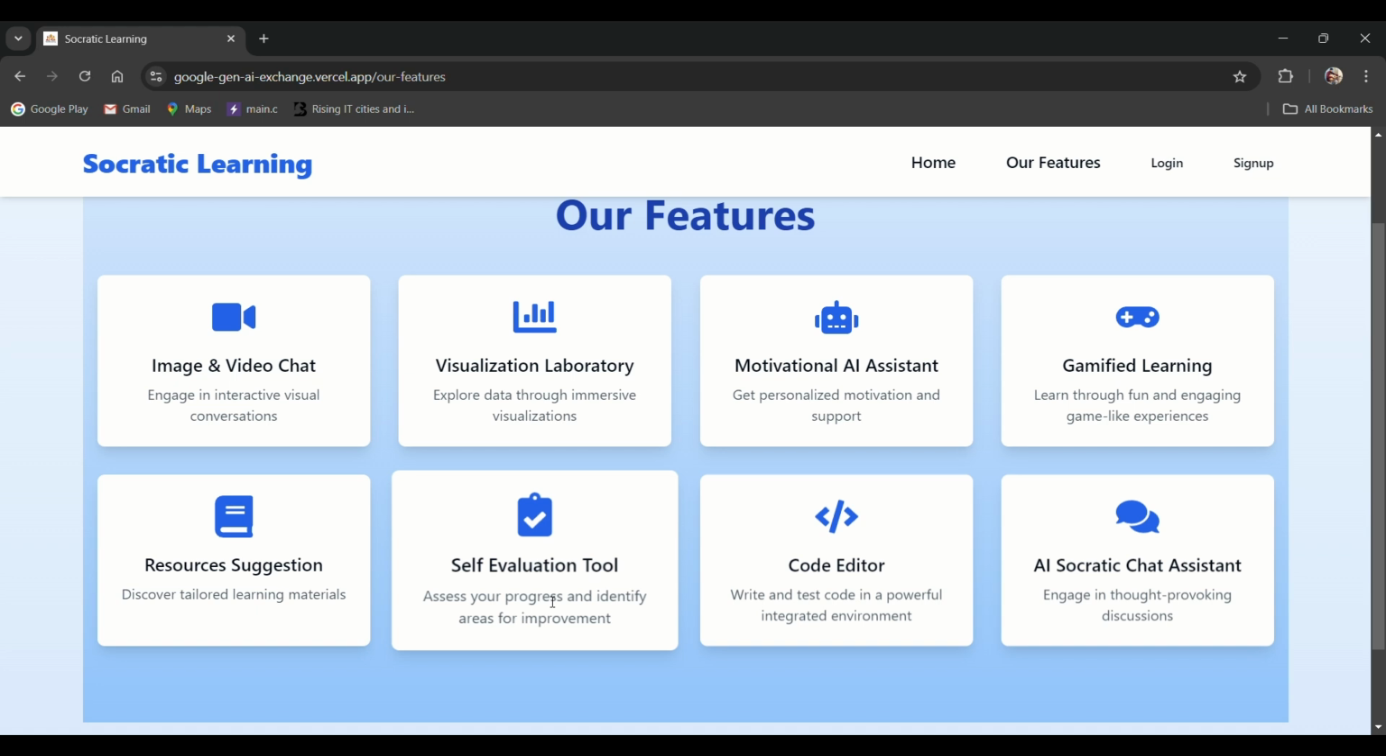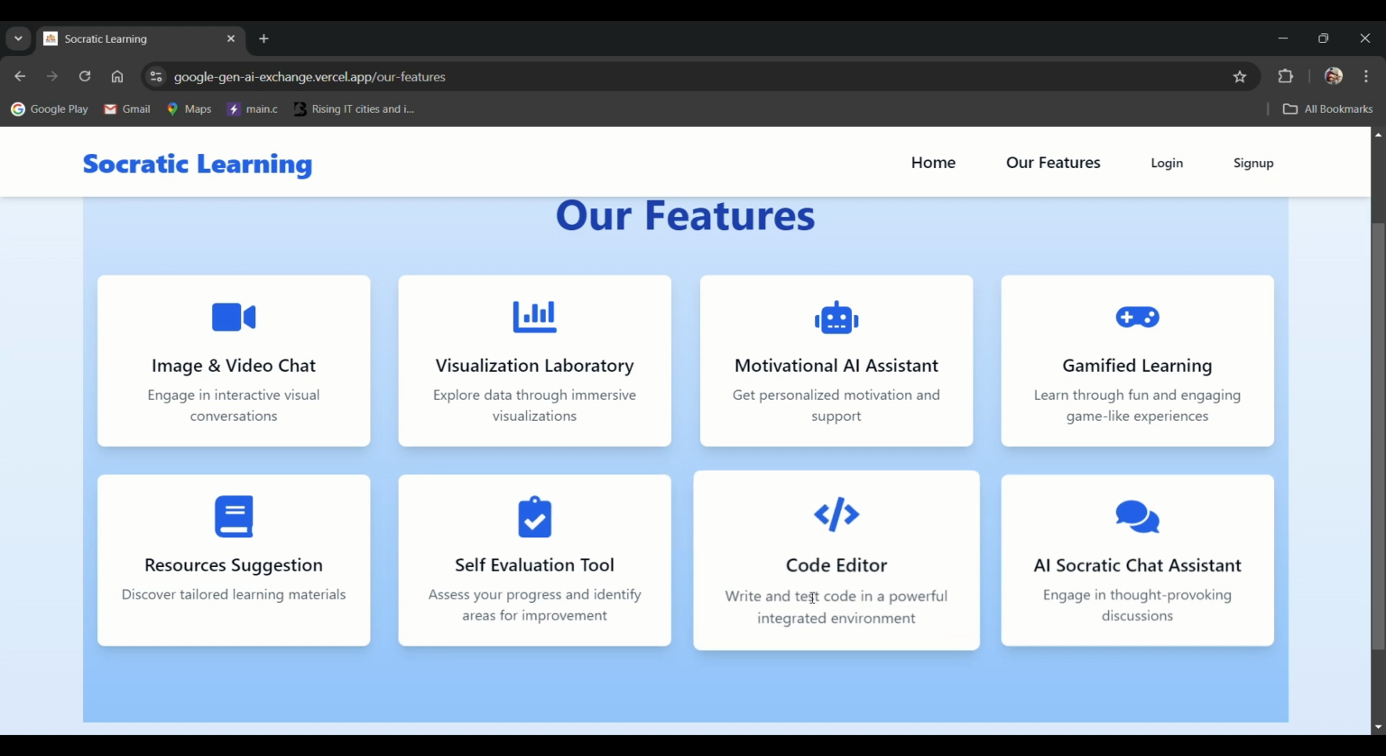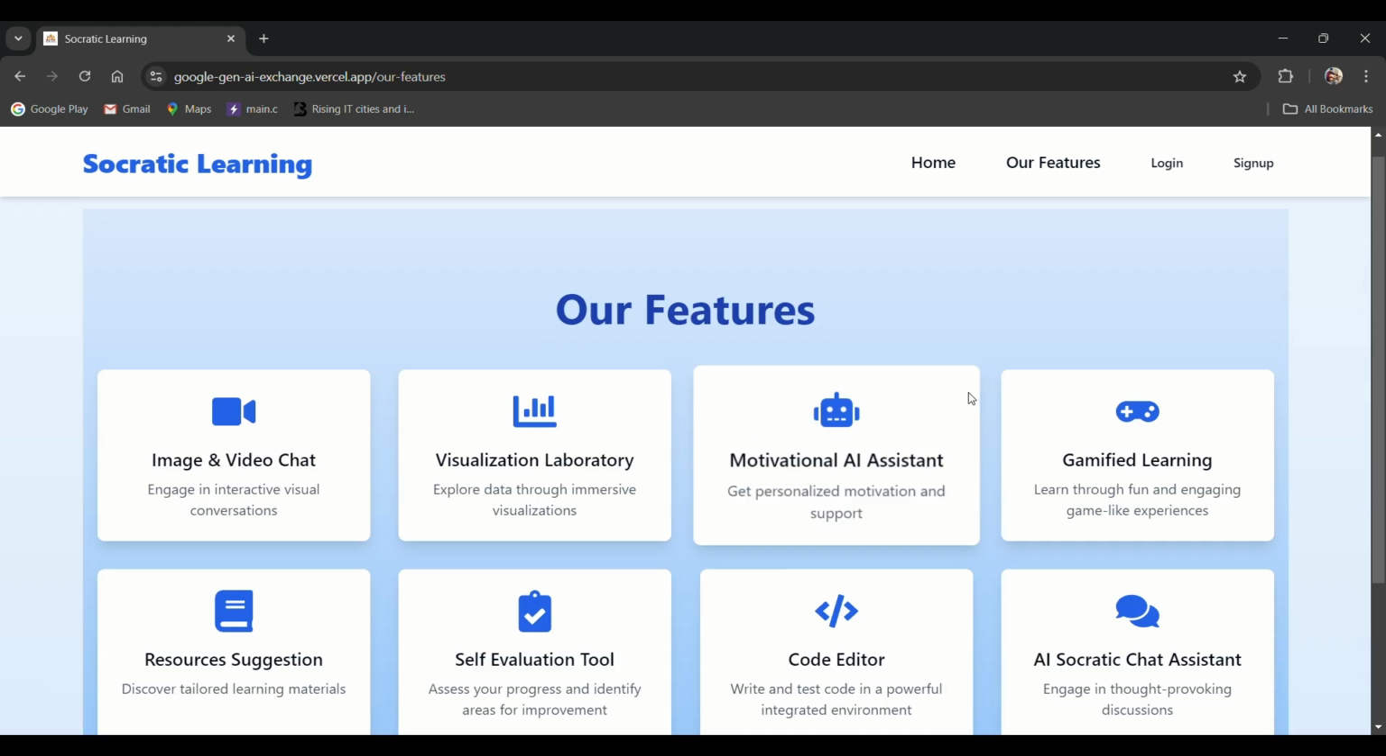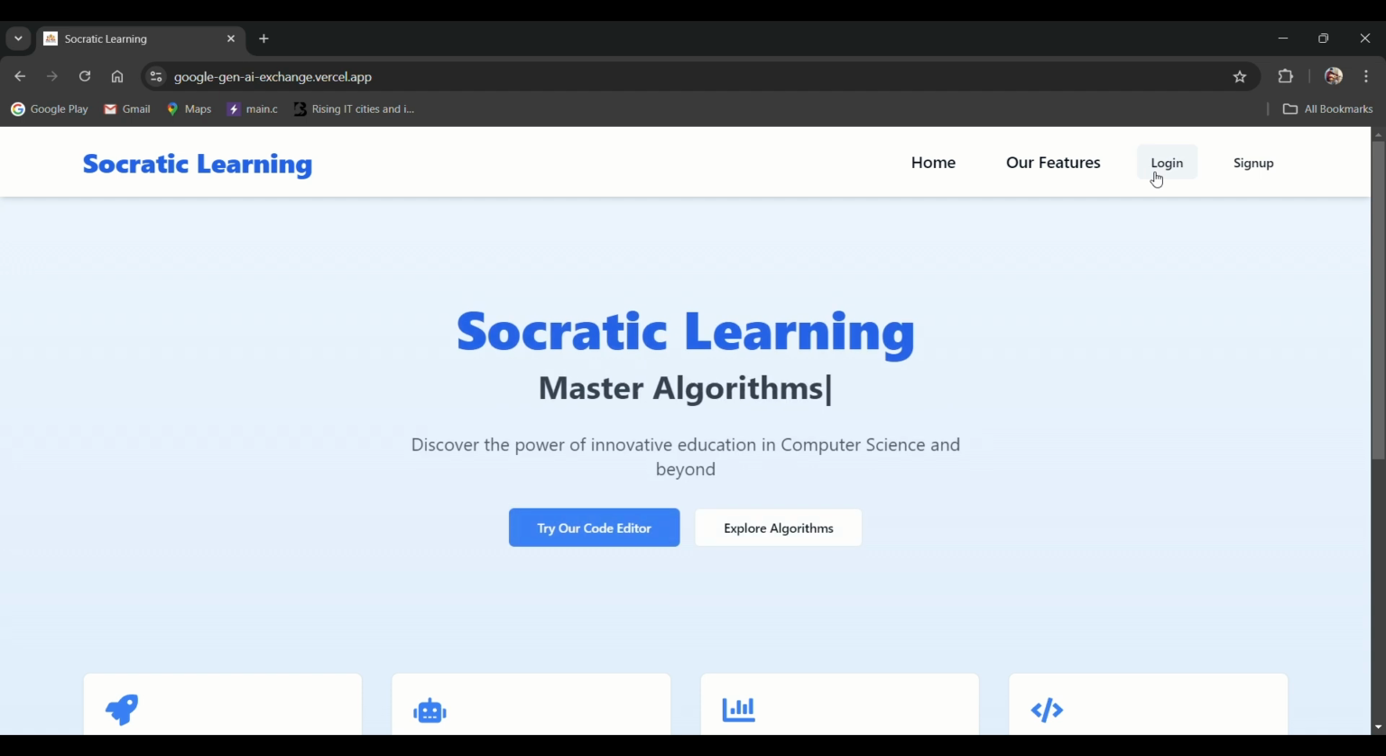We have our integrated code editor in which you can write, edit, and perform all coding stuff. And we have an AI Socratic chat assistant. Now we will go to the login part. This is our home, and now let's do login.